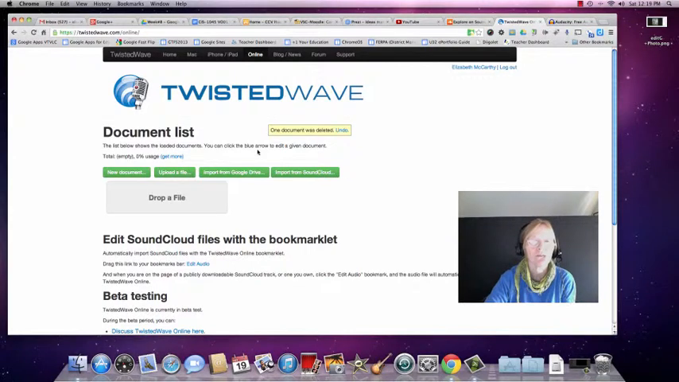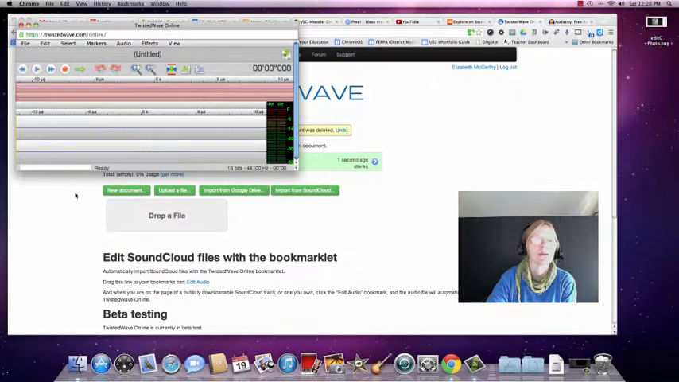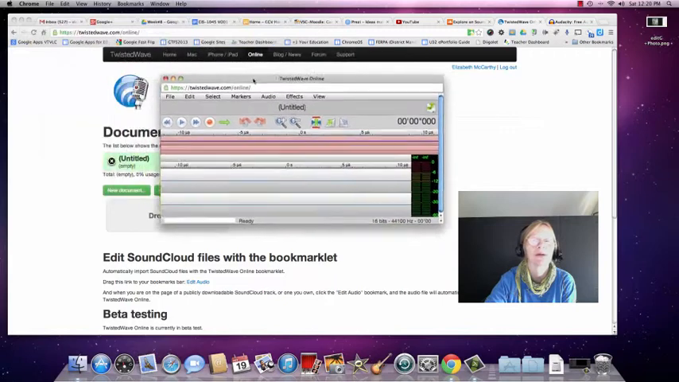With the free account, there's a limited amount of recordings you can make, the amount of time. So if you have a lot of old ones, you might want to clean it up and get rid of them. So the first thing you want to do is click on New Document, and the editor opens up. So this is a very simple editor.